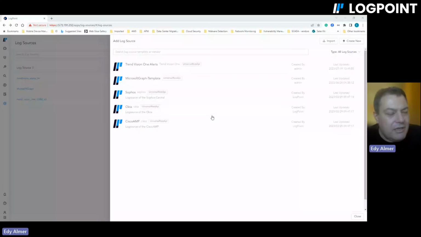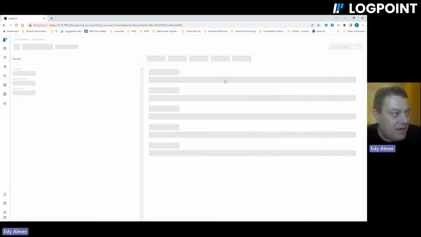The Trend Vision 1 integration from Logpoint allows a user to consume all the alerts from Trend Vision 1, including complex composite alerts, and populate them inside a Logpoint case.